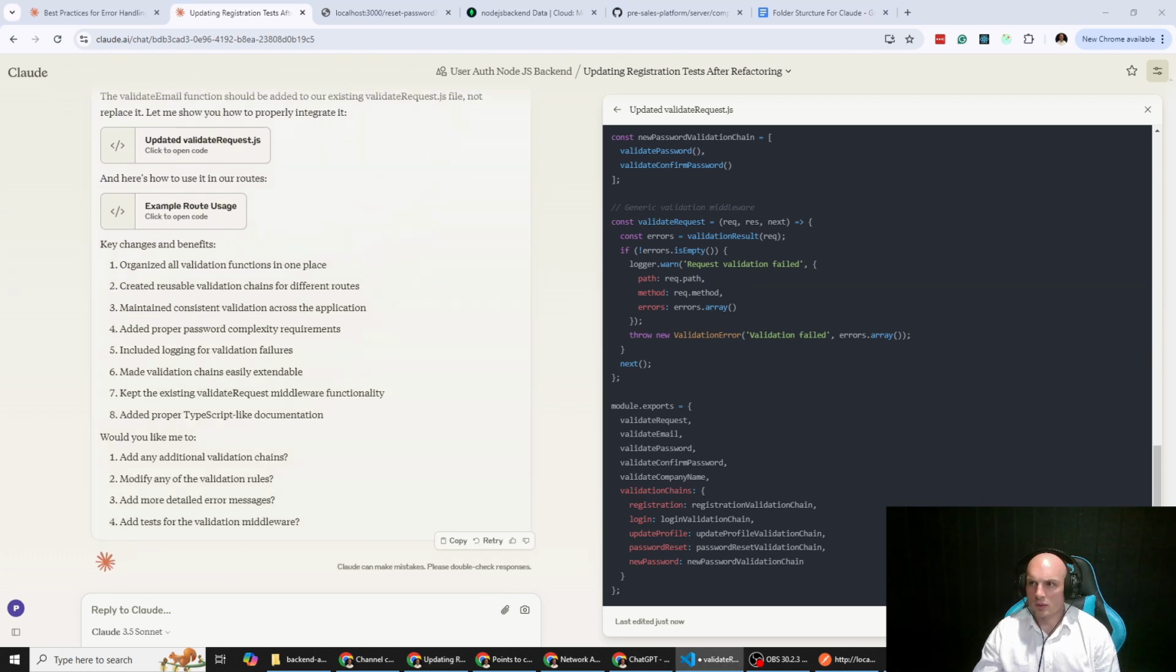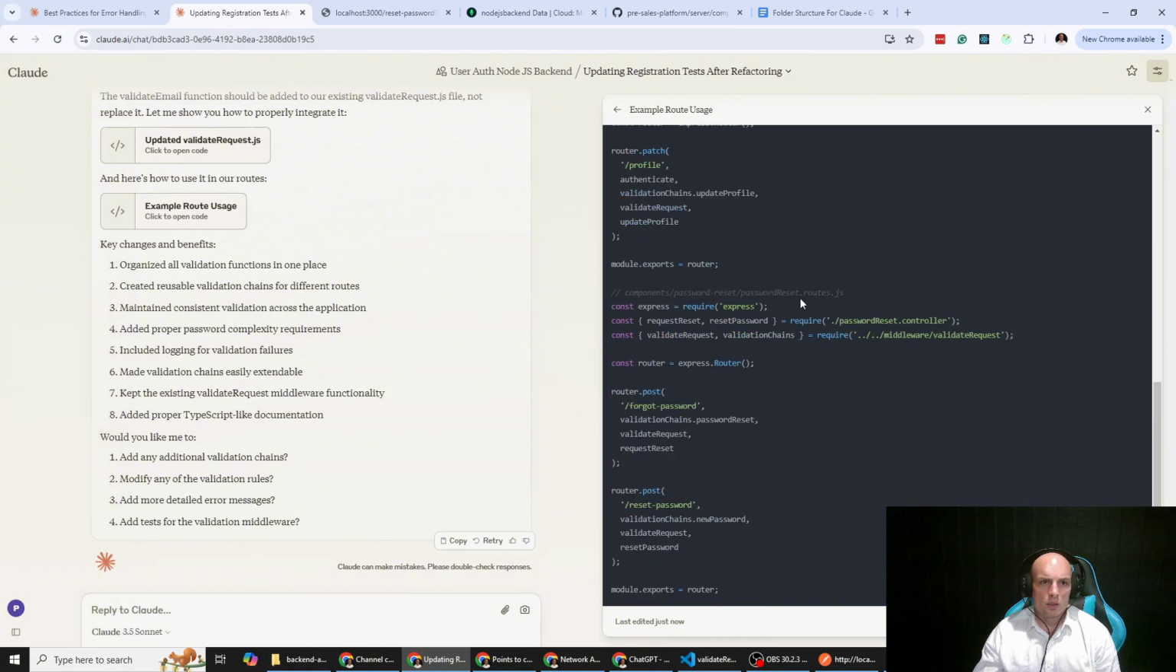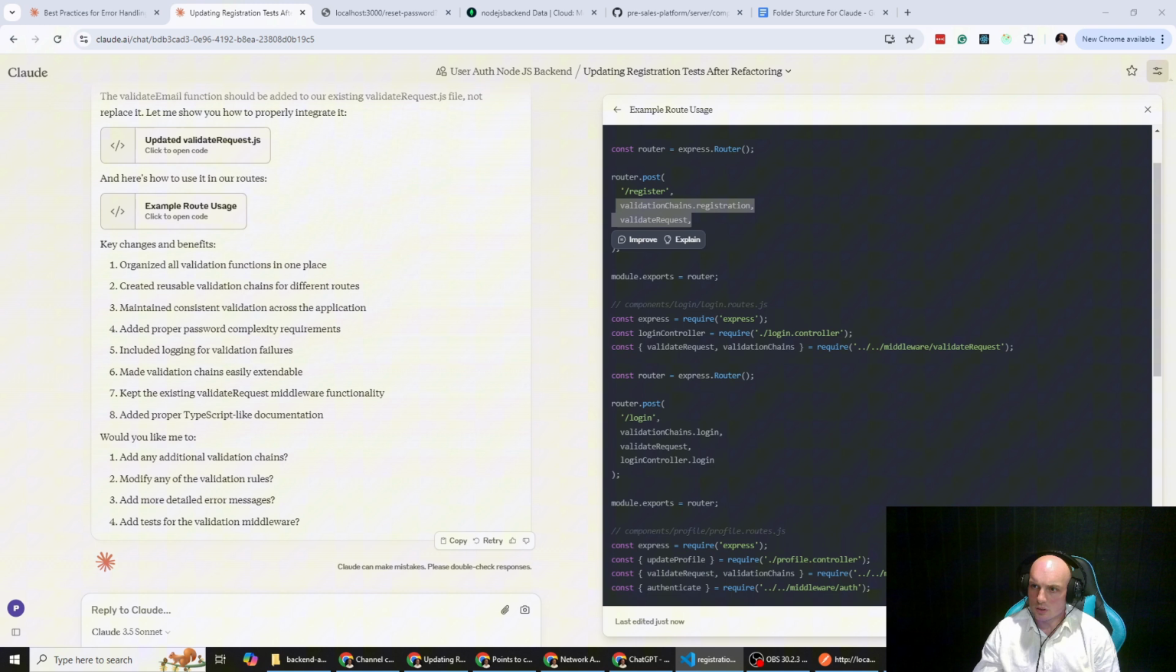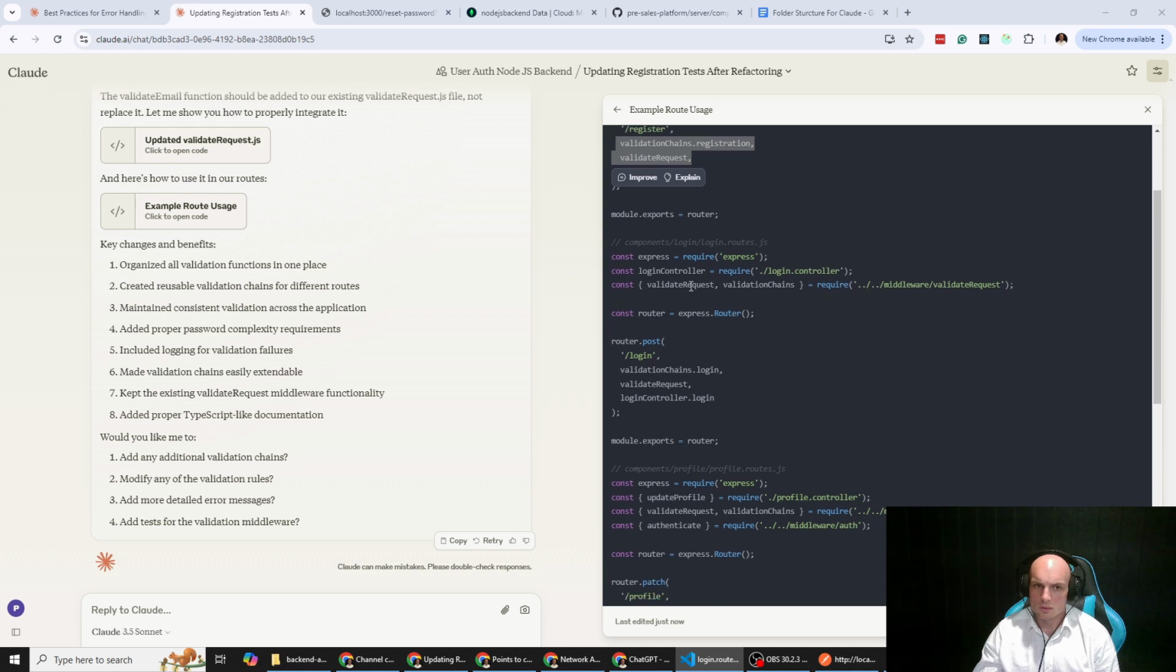Copy, save, and then in our routes, need to bring in this, and then we add both of those. In login, login. All right, login.